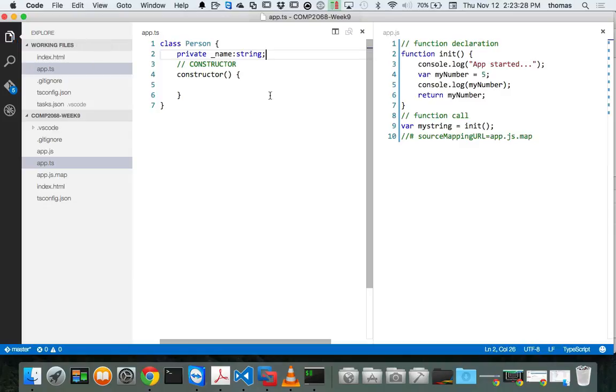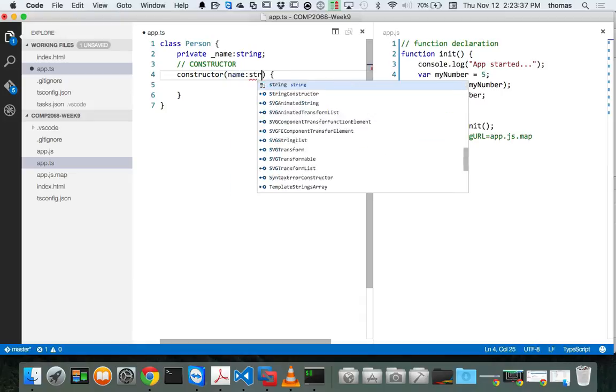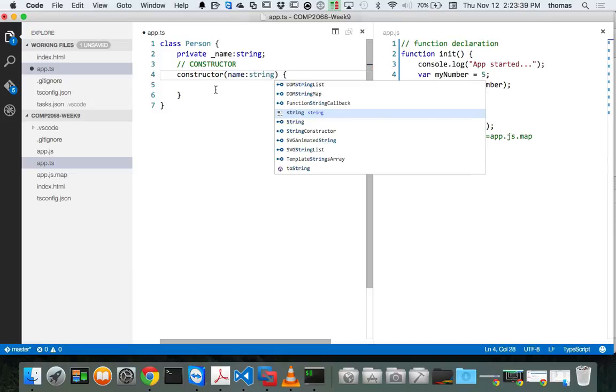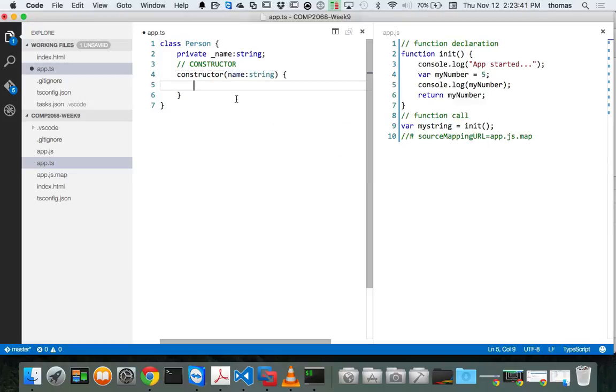Okay, that's cool. So in my constructor function, I'm going to listen for a name, which is also going to be a string. And of course, in my constructor function, I want to assign my private name variable to the name that I get into my constructor. So I'm going to say, of course, this dot underscore name is equal to name. Now you can see this in Java, C#, whatever it is. This is regular stuff when you start coding.